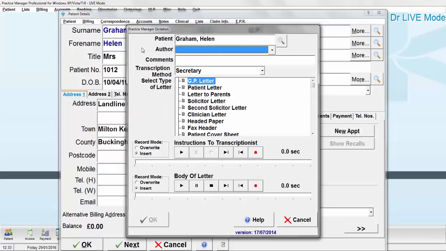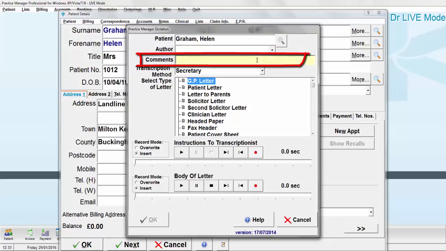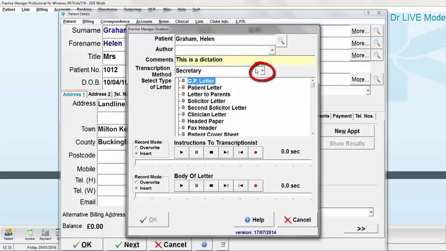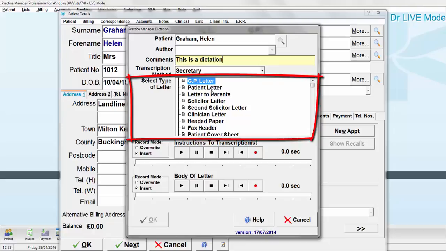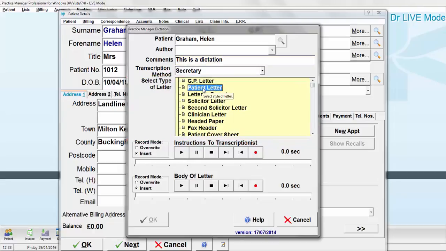Okay, now the Practice Manager dictation screen has come up. The patient will already be pre-selected for you. If you're on a group system, you can select who the author is. If you want to put any comments with the dictation, you can type these in here. I can then select the transcription method, so I'm going to leave that as secretary. Then I'm going to tell the system, when it comes to be transcribed, what letter layout I'd like it to use. So for this one, I'm going to select patient letter.